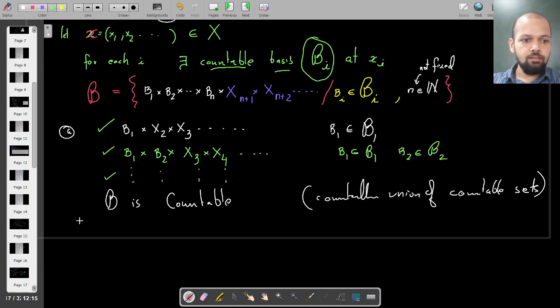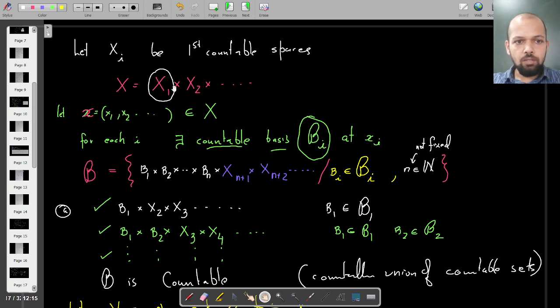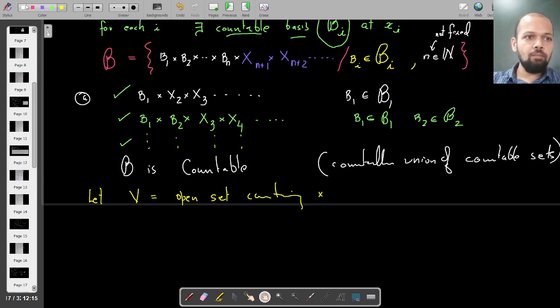So let V be a neighborhood, an open set, containing X. But this is open in what topology? It's open in the product topology on this space, and we know that there is a basis for the product topology: U1 cross U2 cross dot dot dot cross Un, all open sets, and then everything X_{n+1}, and so on. So there has to be a basis element of that type.